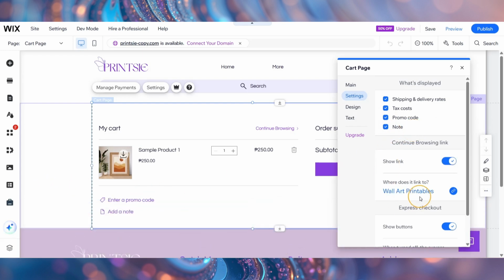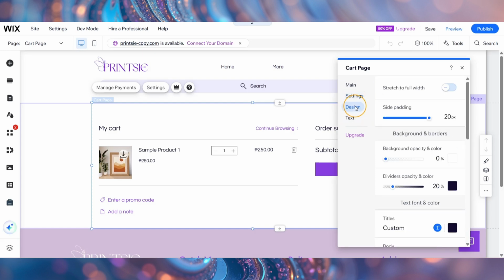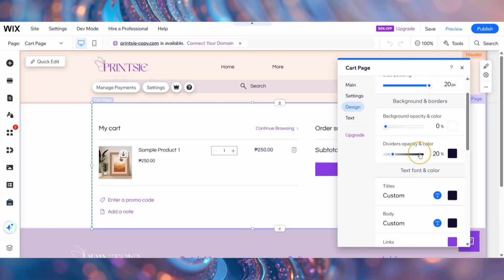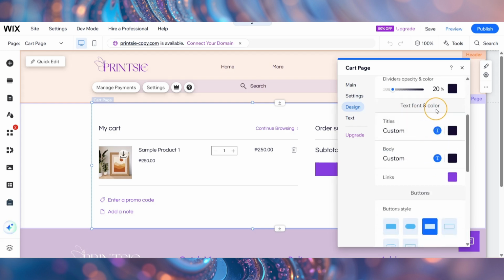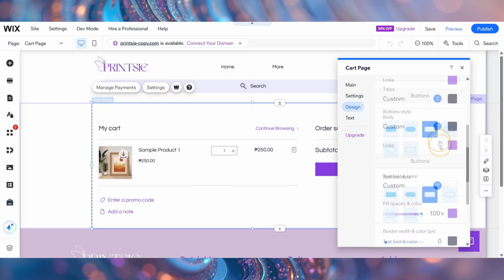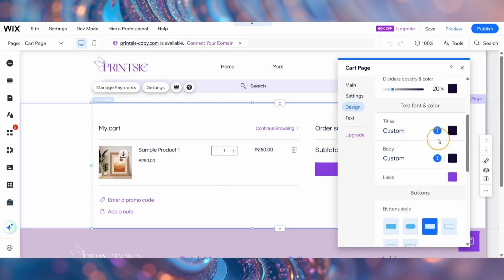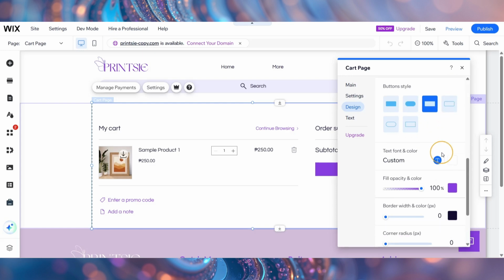But if you'd like to keep them and would also like to change their design, you're going to go to the Design tab on this small window. So this is where you can customize the background opacity and color, your background and borders dividers opacity and color, as well as other settings here for your fonts and other elements within your cart page. So you can work on your texts design as well as your buttons design.